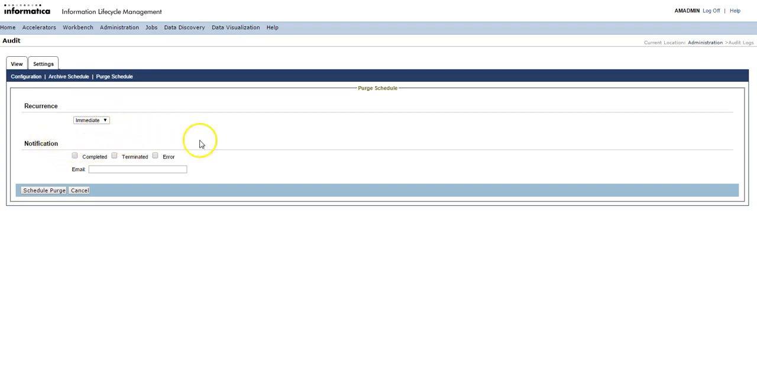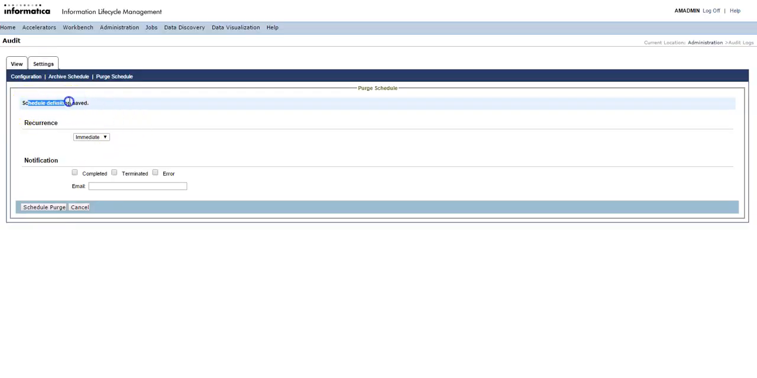And here is the notification: email on completed, terminated, error. For this we need to make email notification settings. Click on schedule to spawn a purge schedule job. So the job is scheduled. Go to Jobs, Monitor Jobs.